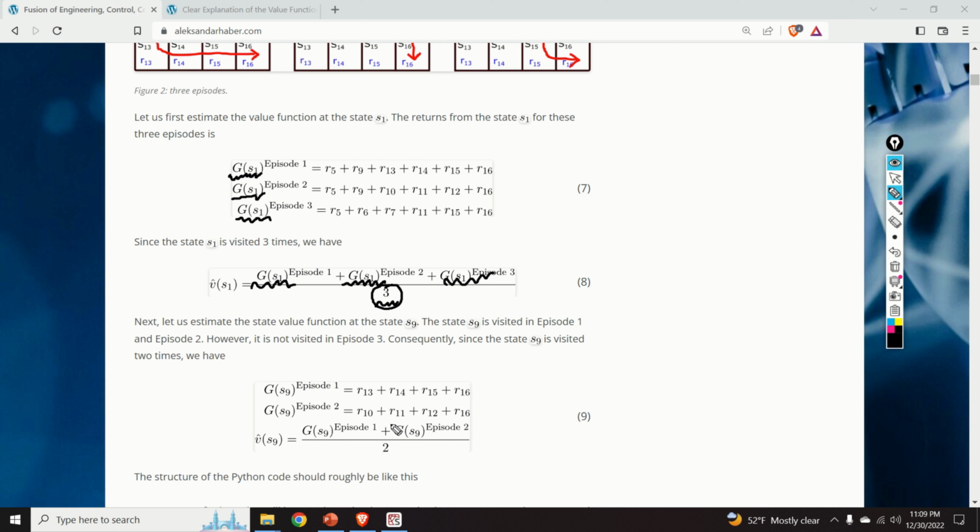Next, let us estimate the state value function at the state S9. Let us see this state on our graph.